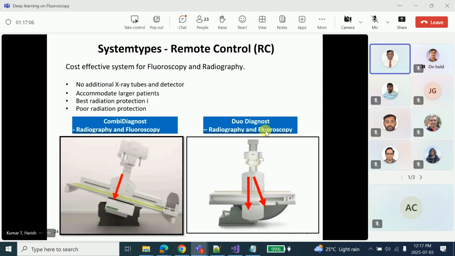And it gives you the best radiation protection. Why? Because you can perform your procedures remotely away from the room. But it is poor radiation protection if you have to stand closer to the patient. And it's the best in proxy if you're standing close to the patient because of the lead covering, lead lining. So you can see practically in the lab.